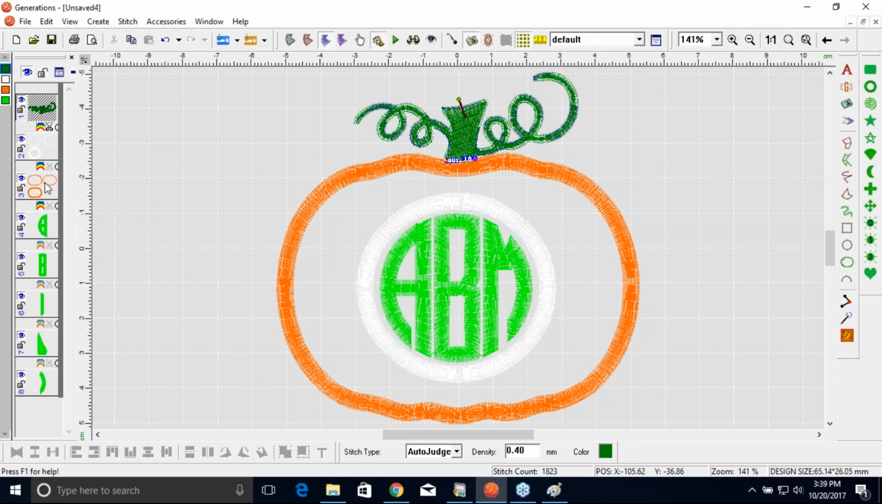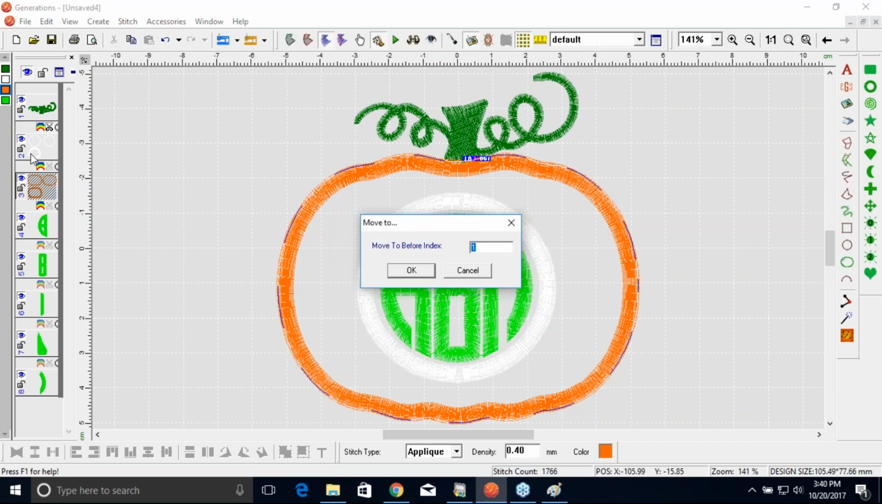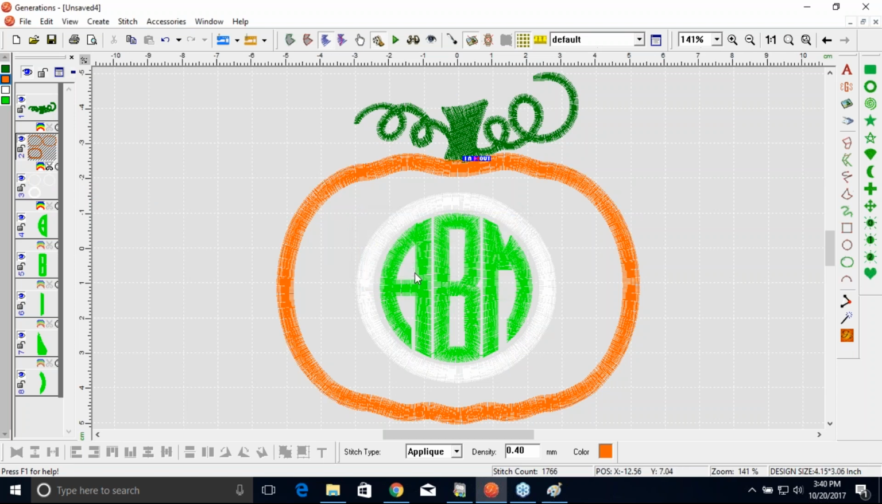Then I am going to go to this pumpkin or the orange applique and have that stitch second. I have the stem stitch first because I want the orange applique to cover that stem and those vines just a little bit. So I'm going to have number 3. I'm going to left click inside number 3, right click, and I can say Move to, and I say I want it to move before number 2, which is this white applique. So I press 2 and press OK.